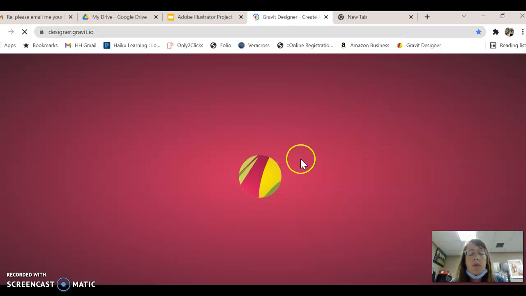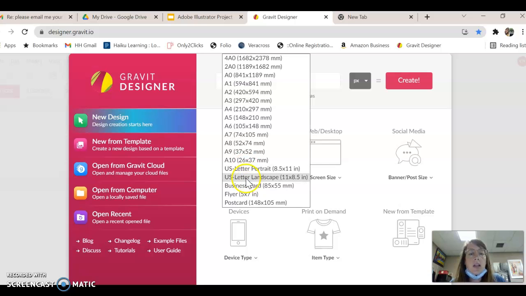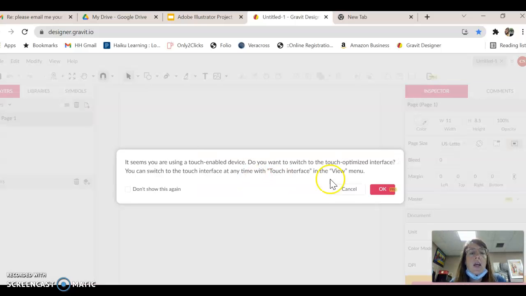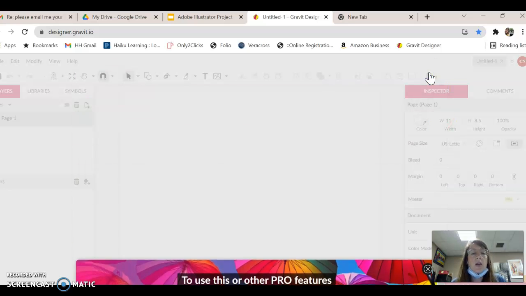And so you'll begin by clicking on that link for Gravit Designer right here, and it will take you to this page, and you'll begin. I know that I'm doing the butterfly, so I'm going to click paper size, and I'm going to click US letter landscape. You can do US letter portrait if yours is portrait. And then it says something about a stylus, which I would love for you to use. I don't think it's going to work that well, but just click OK. So, and an ad pops up, and here we go.